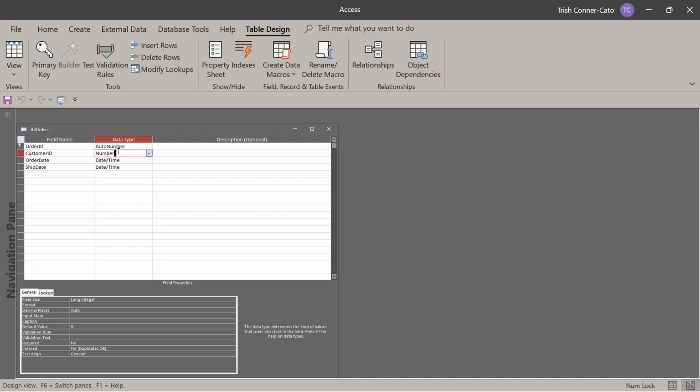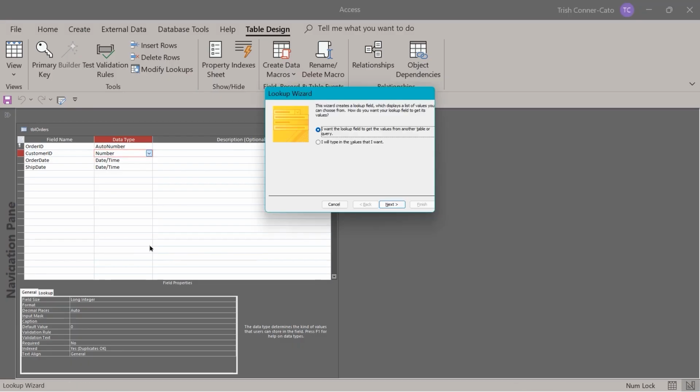But now we want it to show a different field. So what we're going to do, and this is not going to change that data type from number, is go to the drop down next to number, and all the way at the bottom, we're going to choose Lookup Wizard. And I want the lookup field to get the values from another table or query. We're going to click on Next. We want to select TBL Customers and Next. And we're going to choose the Customer ID field, so I can double click it.